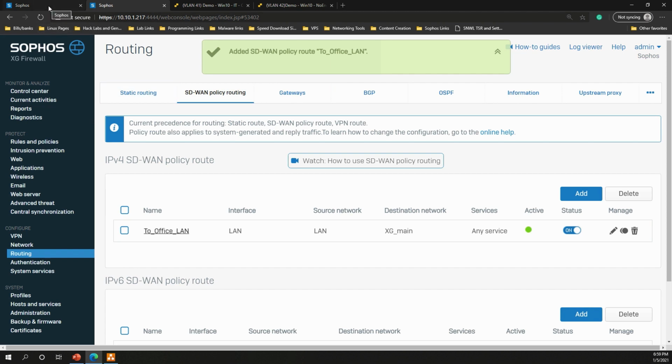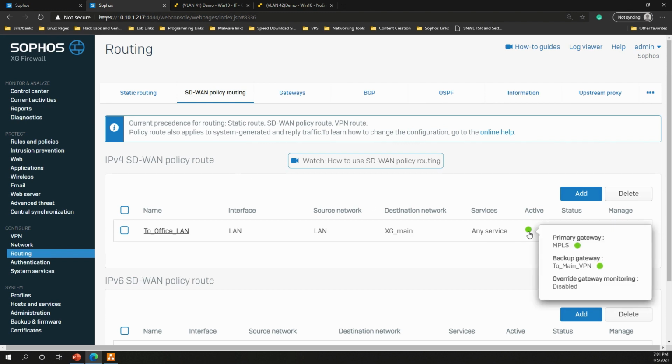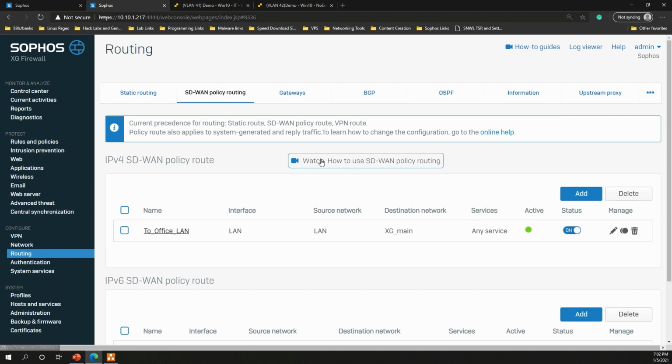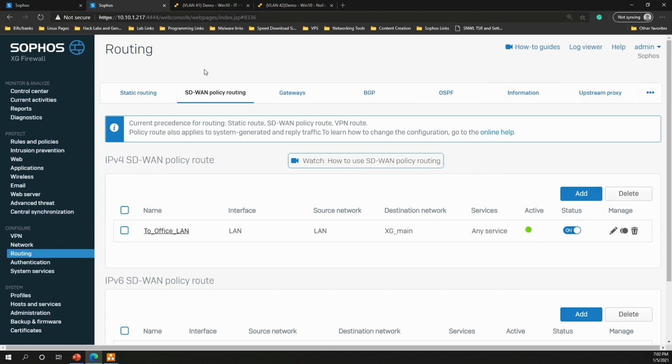Now let's go back to the main office. Now you can see here in the SD-WAN policy on the remote office, there's a green dot. When you hover over it, you can see the primary gateway and the secondary gateway, or the backup gateway. And you can see the current status of both of them. They're currently up. So that means the traffic will now route over the MPLS, and then it will route over the VPN connection.